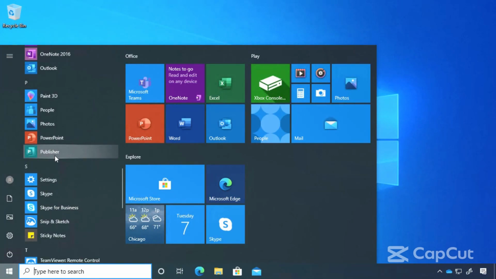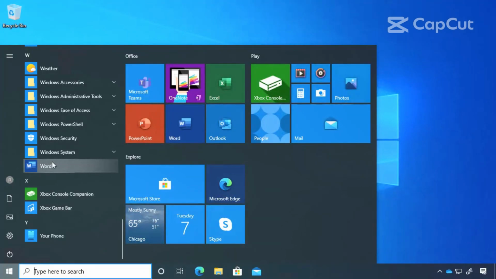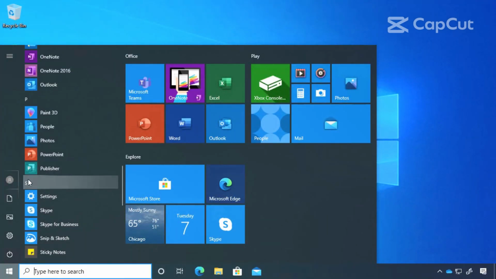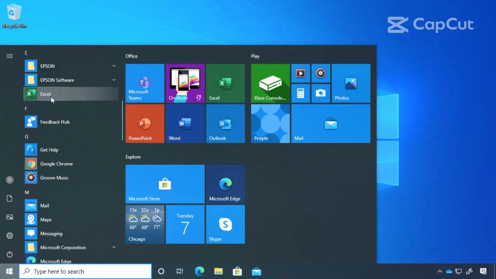They're listed alphabetically, and if you don't feel like scrolling through all of these, you can just pick one of the alphabet letters. If I click there, I get my alphabet, and the only letters that are lit up are the ones that have an app that starts with that letter. So let's say that I'm looking for Excel. I'm going to click on E and see that it takes me right there to the E section, and there's Excel. So I can find apps that way.